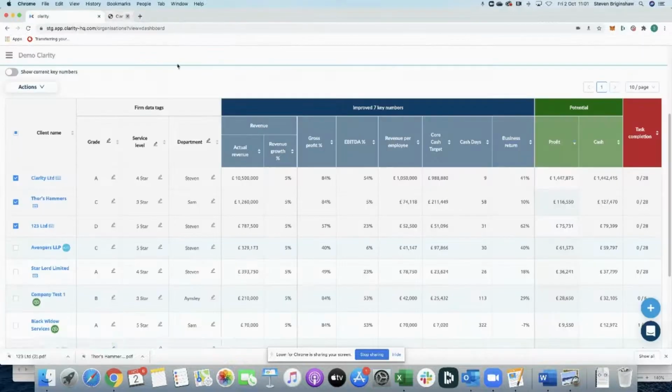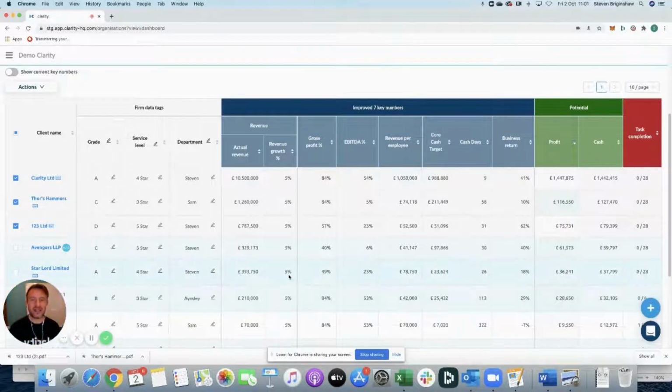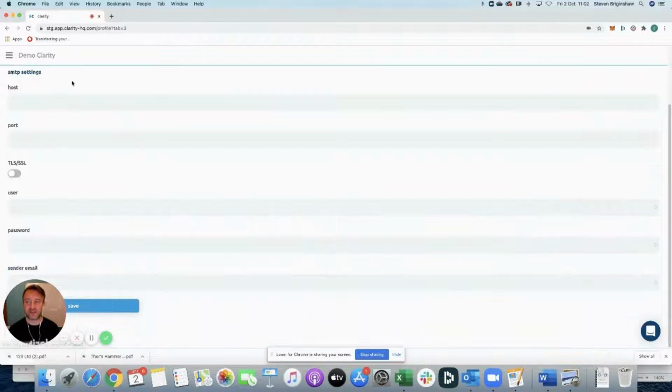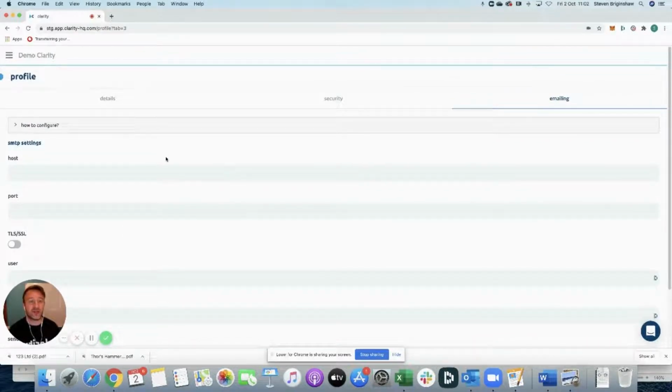So let's close that for now. That's what the report looks like. Now we need to email that out to the client. So to do that, we click on email reports, but for the first time, what you'll need to do is to set up your email settings. So if I click on this link here, this will take me through to the settings page to be able to configure the emailing out for the clients.